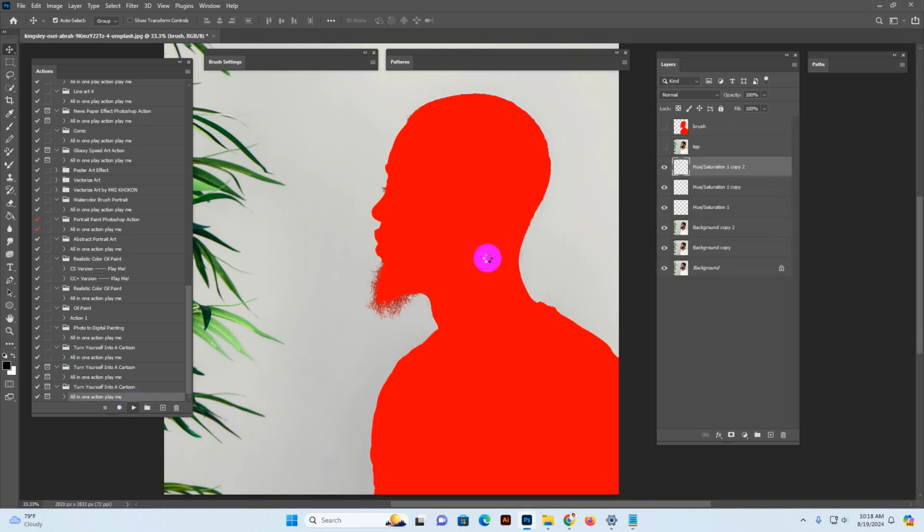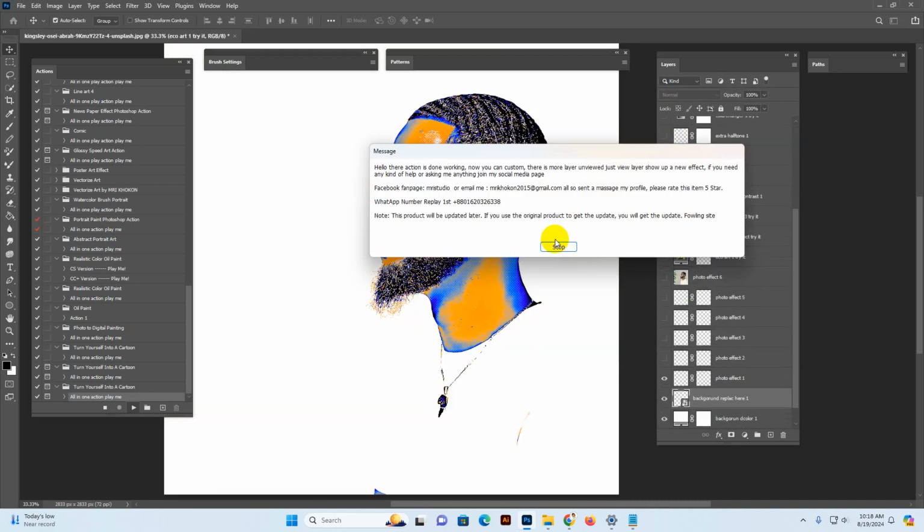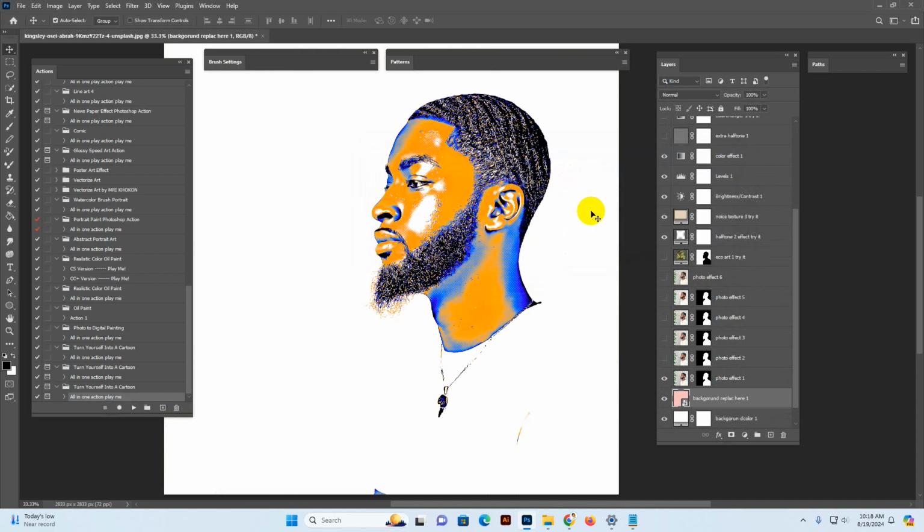It depends on your PC configuration and image resolution size. Okay, still working. If you use a large size photo, the action sometimes needs extra time. All layers are separate, you can customize everything and you can change the background color. So hello there, the action is done working. Now you can customize. So this is the default setting, the result message for finishing, and this is the result.